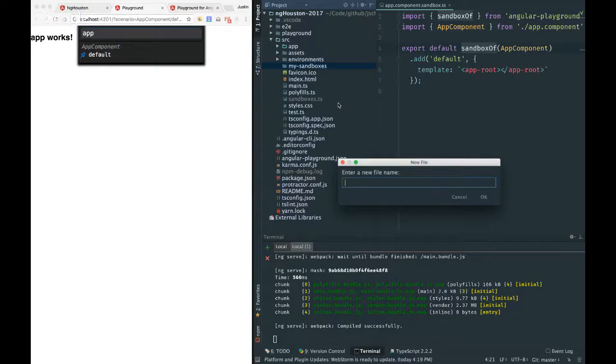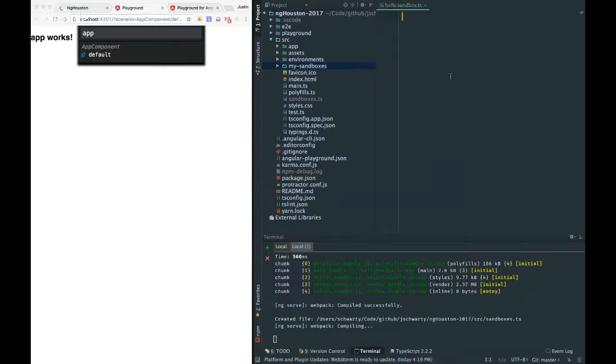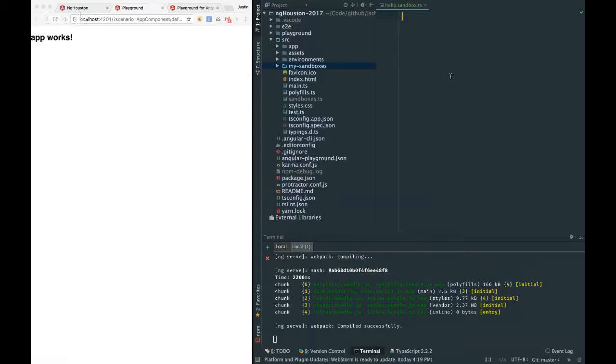So I'm going to do, how about we say hello.sandbox.ts. Okay, and so you're going to sandbox a component that you haven't even built yet? Yes. So I'm going to build the component in here and sandbox it all in this one file. The concept with the sandbox TS file is that we export a call to that sandbox of function as default, and then the playground will know how to pick that up and process that. In this scenario, I just want to build a component.